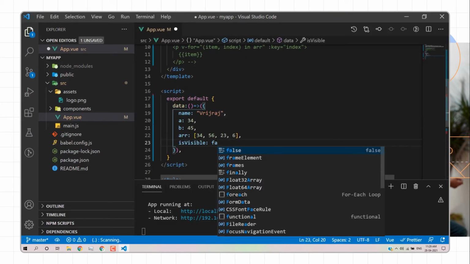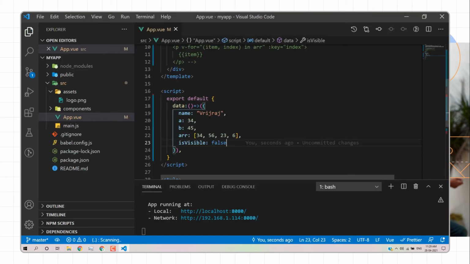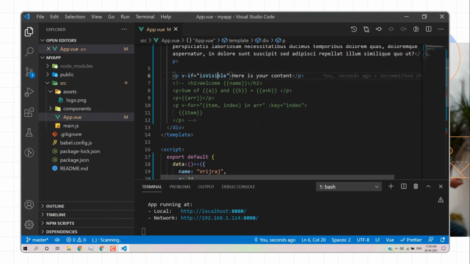So this is easy, you just need to use a few directives. The first one is v-for, which prints the data of an array. Similarly we have v-if, which we can use to hide some content depending on the variable value. Now I'll show you how we can perform actions.